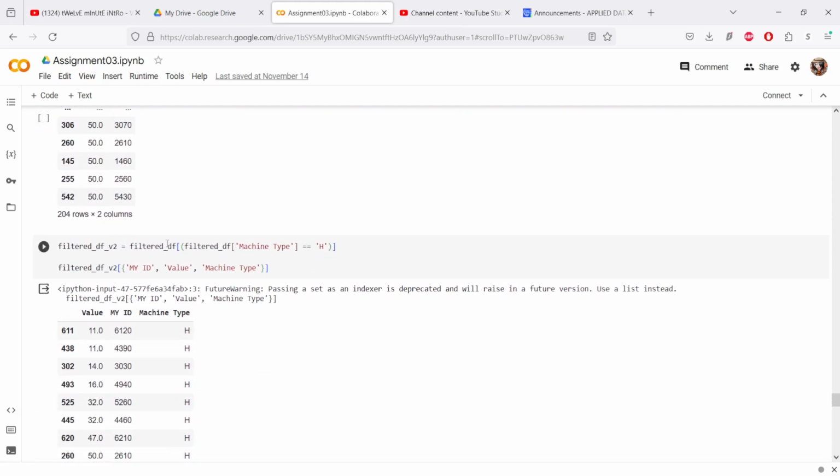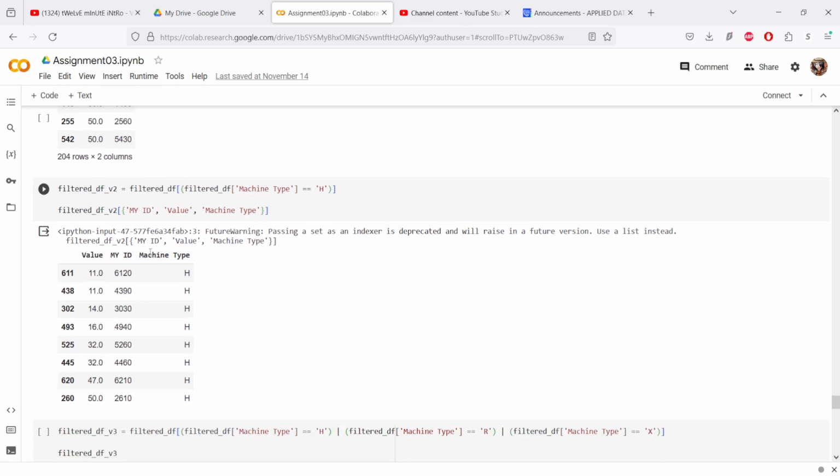And then version 2 of the filtered data frame uses the original filtered data frame, but checks if the machine type is equal to H, and then we display the filtered data frame version 2, myID, value, and machine type. And as you can see, all of the rows listed have a machine type of H.